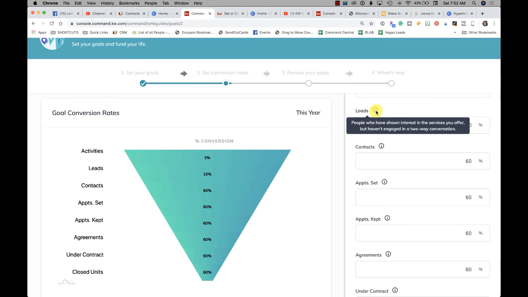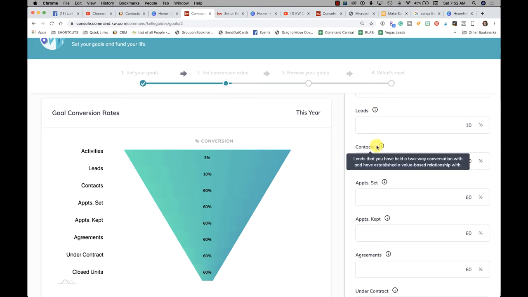So if you hover over the little I, you're going to see leads, people that have shown interest in the services you offer but have not engaged in two-way conversation. Contacts are leads that you have held a two-way conversation with and have established a value-based relationship with. So I guess now everybody in your database is probably going to be defined as a prospect, right? It's so tricky. And it bothers me because the whole way we've ever learned this has felt very different to me, at least for this. But what they're saying is they're a lead when they become a registration on your website.